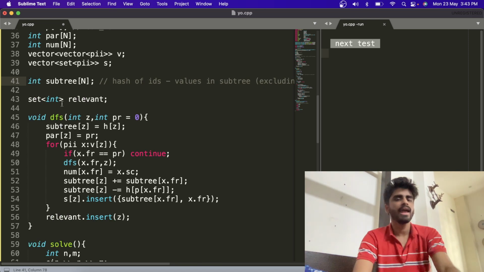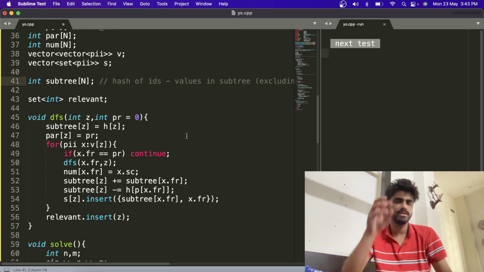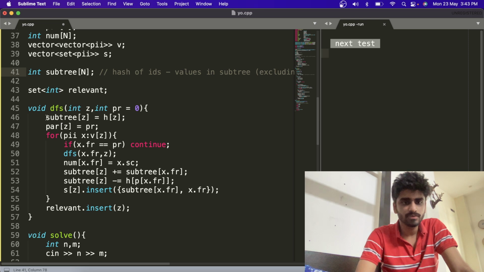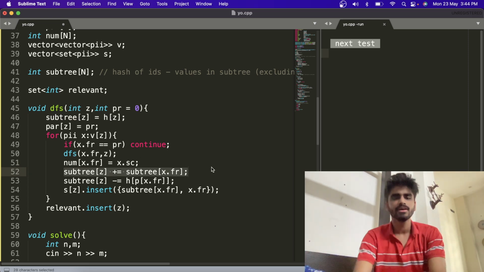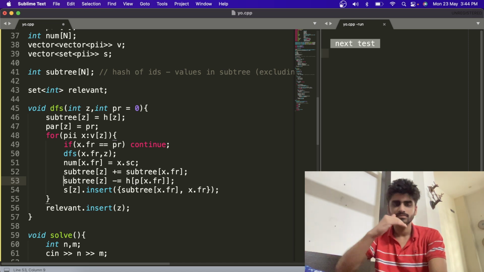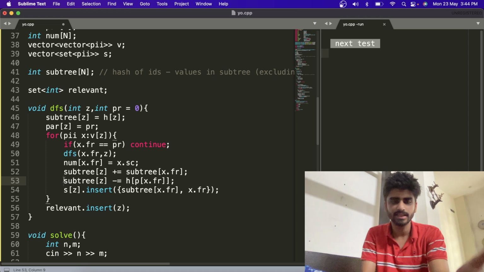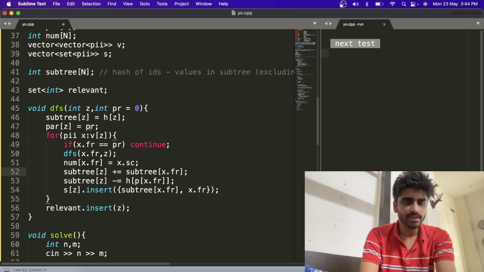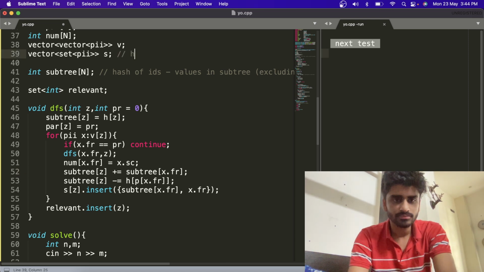Because as we talked about earlier, we exclude the value at the root of the subtree. So we are adding the contribution of the subtree, because it is definitely additive, and we are subtracting the value at the root of the subtree that is connected to this. Basically this was not included in the children, so we are including it here. And we are also keeping the set of hashes of children.